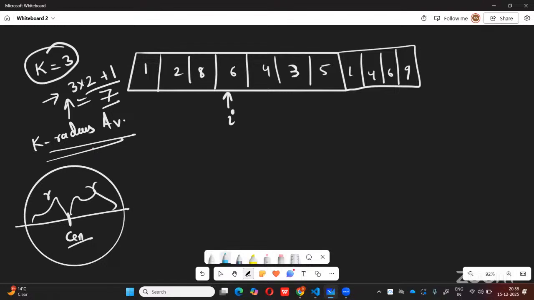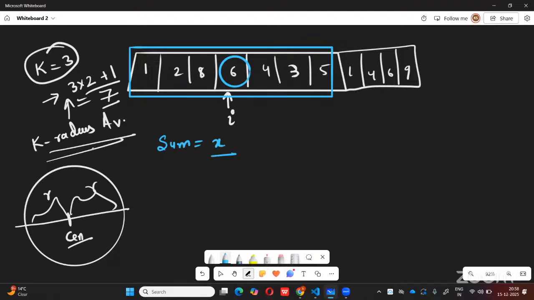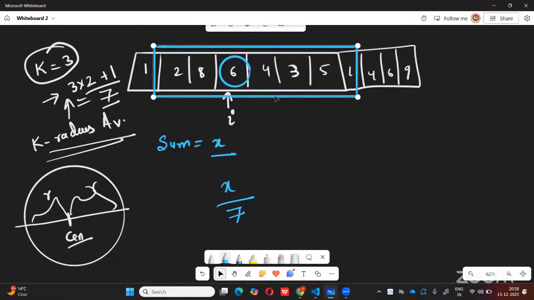So instead of going for 3, this time you have to calculate the sum or the average of a 7 size window, because for 6, you will have 3 elements to the left and 3 elements to the right. That's why the size of the window has increased. Now you can compute the average of this window. Suppose you calculate the sum initially and it comes out as some x value for this window. If you want to calculate the average, it will be simply x divided by 7. Then you can simply move this window ahead, so 1 will be included and 1 will be subtracted.